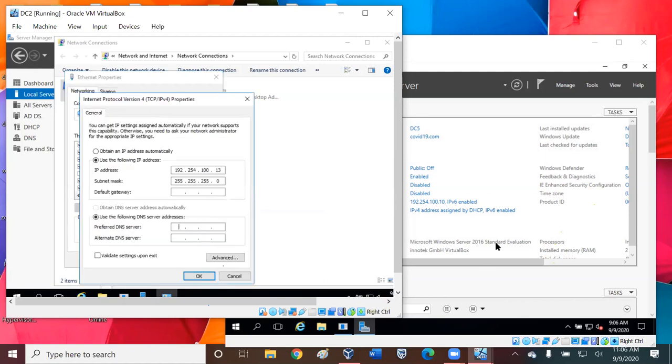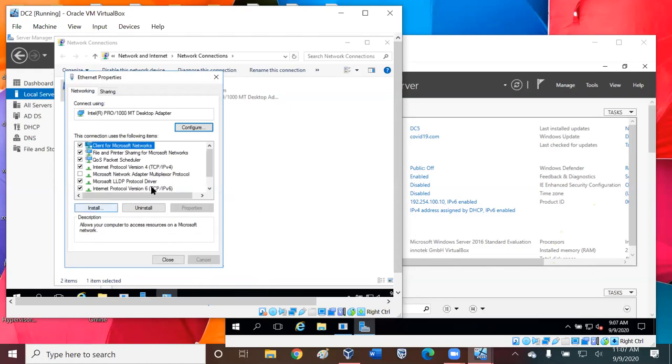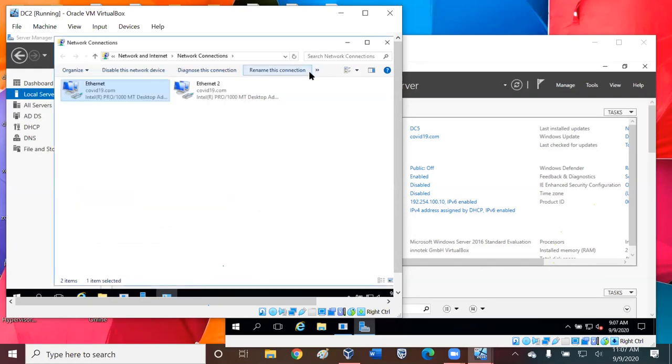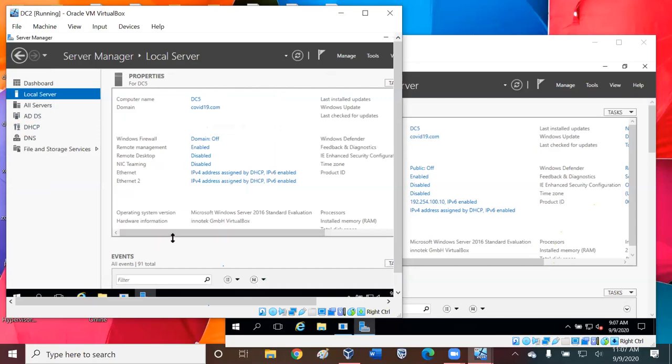Let me add something to the DNS. 192.254.100.25. Since I have assigned that, I can quickly accept. 192.254.100.10. All right, so it's done. We've seen the new IP address.